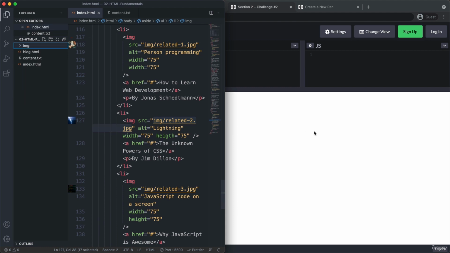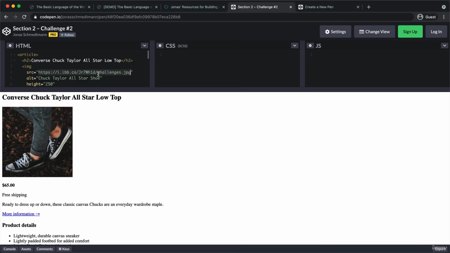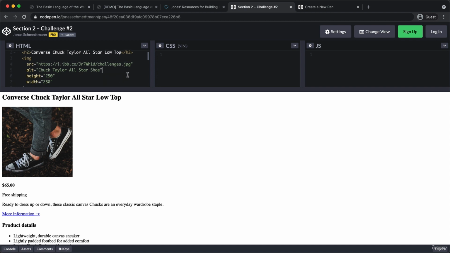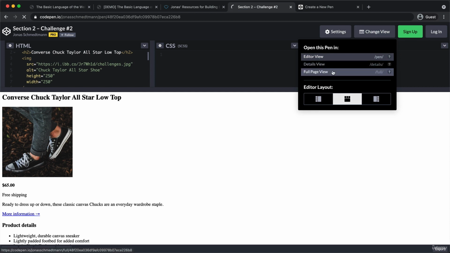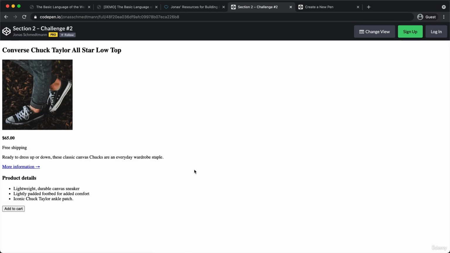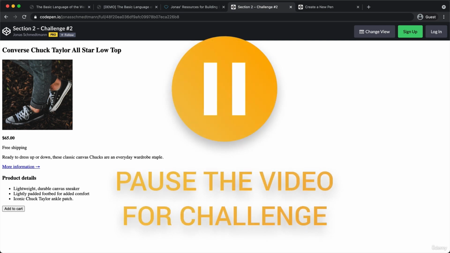But if you're building it on CodePen, like I'm going to do, then you will need this image that is located at this URL. So just copy this from the screen and use it for your own project. Then the dimensions of the image should be 250 by 250. With this, I think I gave you everything that you need to know. So go ahead and copy this URL. Now I will switch to the full page view so that you can see everything at once. And now I will just leave you to it and come back here in 5 or 10 minutes once you are ready.